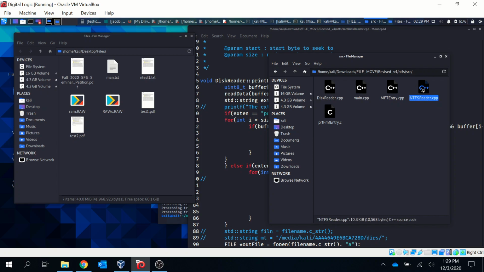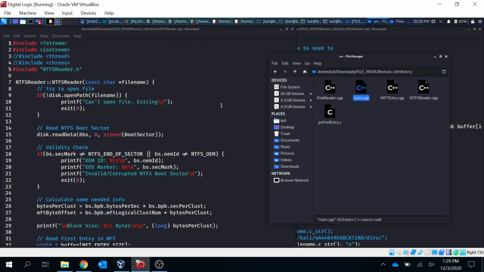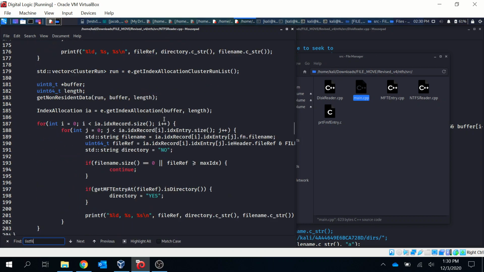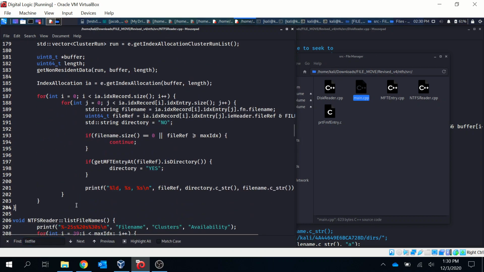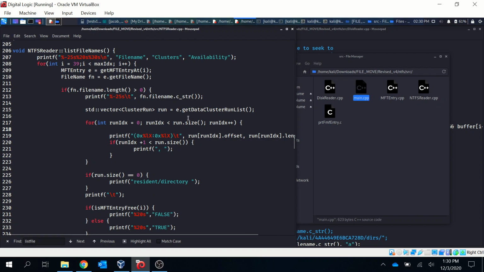So we are going to go from the main, where if we have this command, and then if we have two more arguments, I'm going to print something out for you to make it easier. We're going to start by printing out the files and then recovering the files. Keep track of that. Okay, so we're going to list the file names. We're going to get it and do all of that.